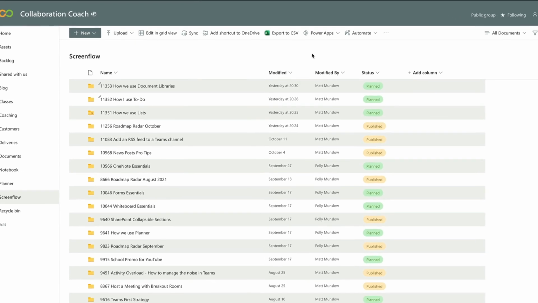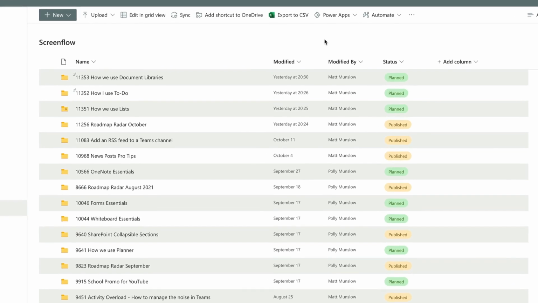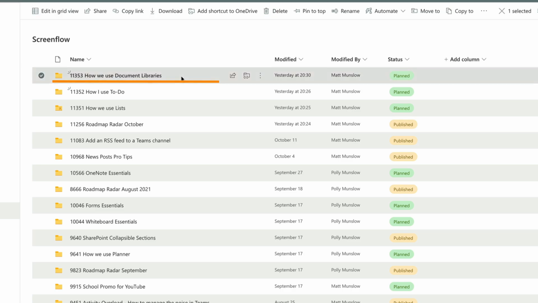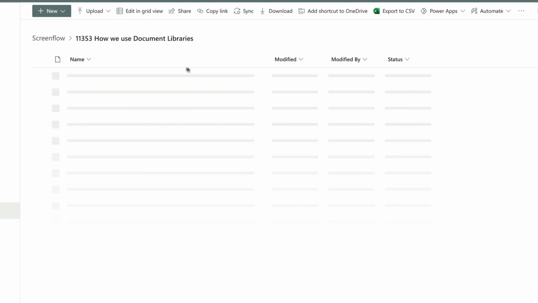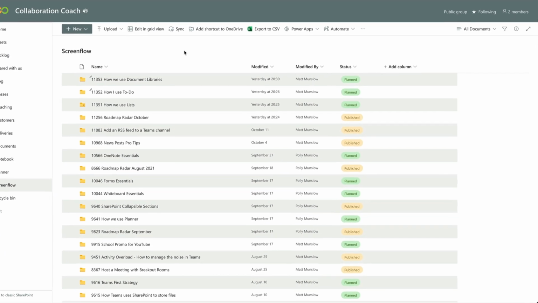And inside of the library, we have a folder for each video we create. For example, this video you're watching is called How We Use Document Libraries. And you can see here, there's a folder for that video. And if I go into it, you can see there's a ScreenFlow document, which is where we do our editing. Now back in the library itself, you see it's fairly straightforward.